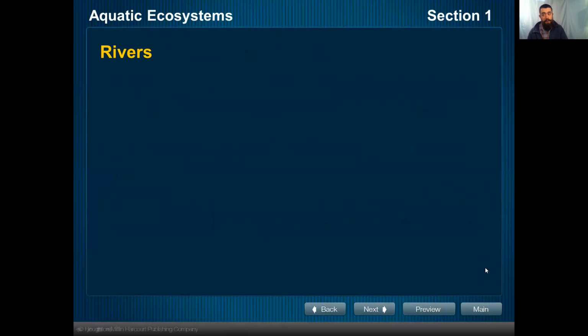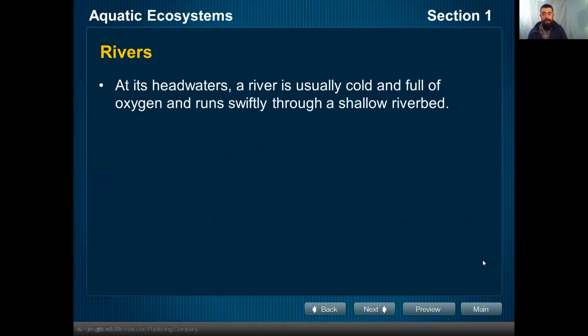Okay, so now we're going to talk about rivers. At their headwaters, that means where they begin, a river is usually very cold, full of oxygen, and runs swiftly through a not very deep riverbed, a shallow riverbed. So these would be up in the mountains, and up in the mountains, it's more steep. And where the ground is very steep, the water runs downhill faster. Steepness means go faster.